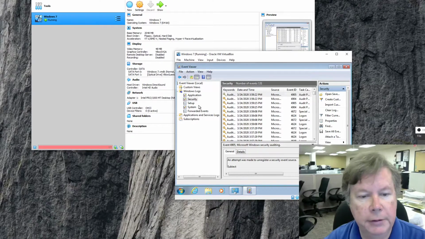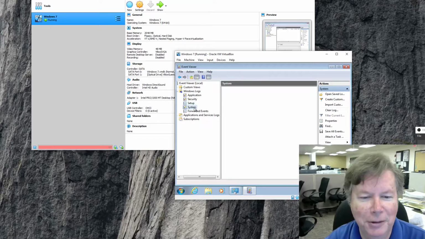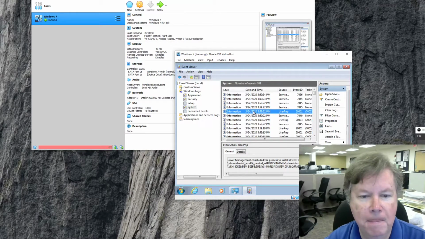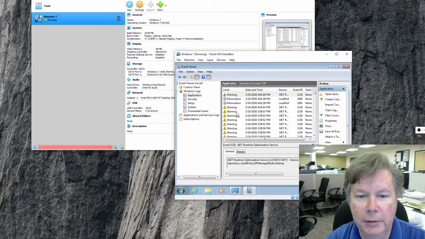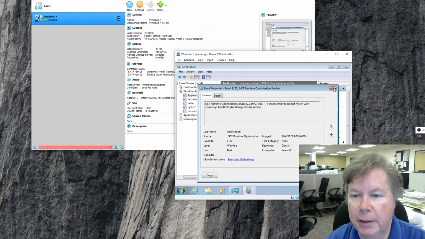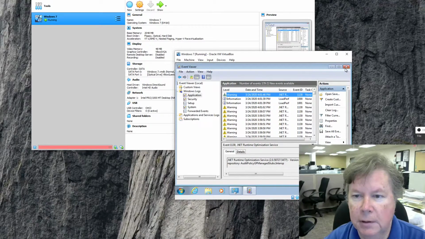We don't really worry about this auditing right now, but the setup one might be interesting. And yeah, very interesting, there's nothing there. Okay, system one. This is good, it's just a bunch of information. There's no red or yellow on that one. So just be aware that there are a bunch of warnings, but I'm not too worried about that, though it's something we could look into. Okay, so that is the event viewer right there.